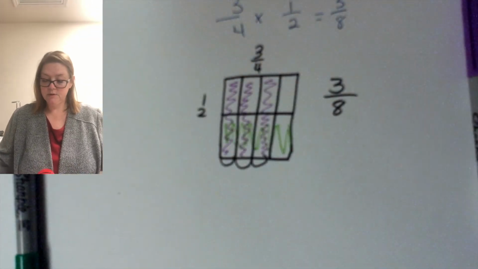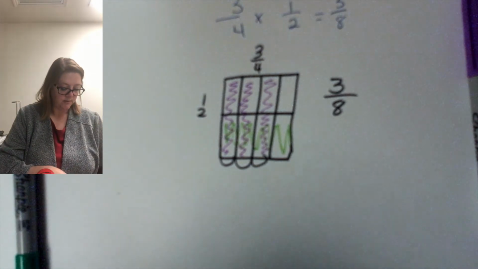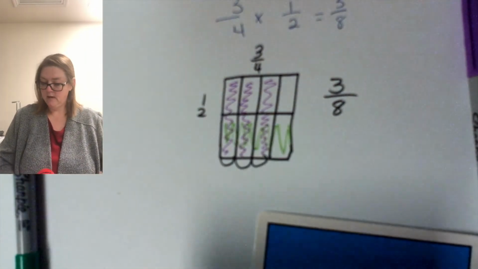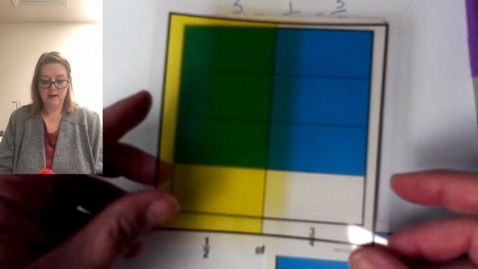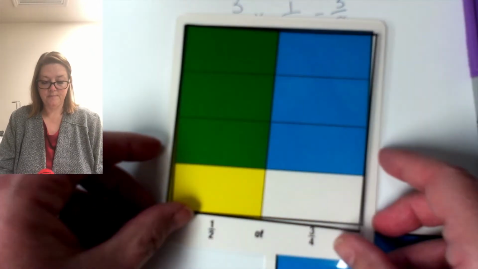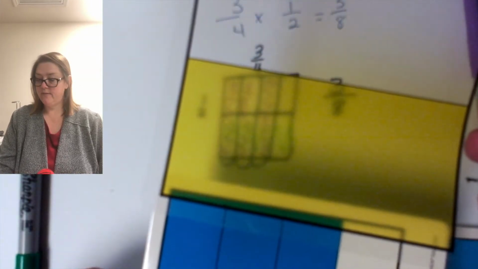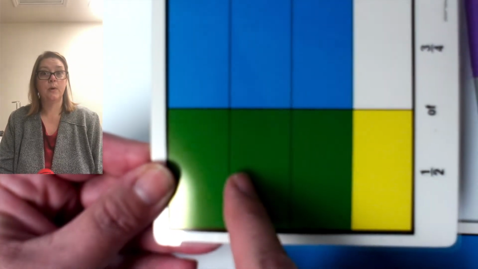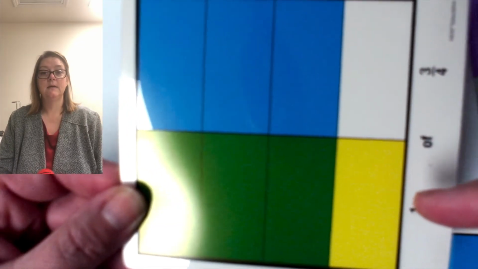Now, I'm going to go back and I want you to see this using the overlays because this is awesome when you can see it with the overlays. I've got 3/4 here, as you can see, and I have a half. Now, I'm going to turn these the opposite way. You can see how this is a half and this is 3/4, and when I do this overlay, how this becomes the green. This is so good for our students. And so 3 out of how many? 8. So we can see how this multiplication works.